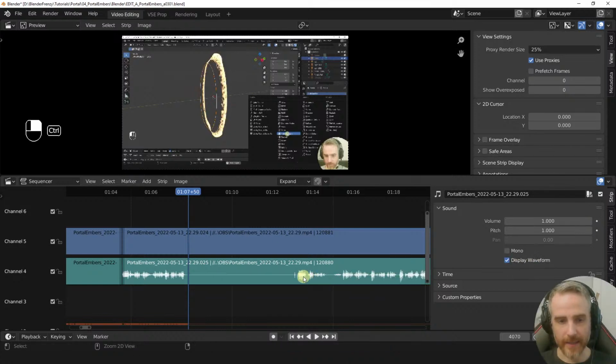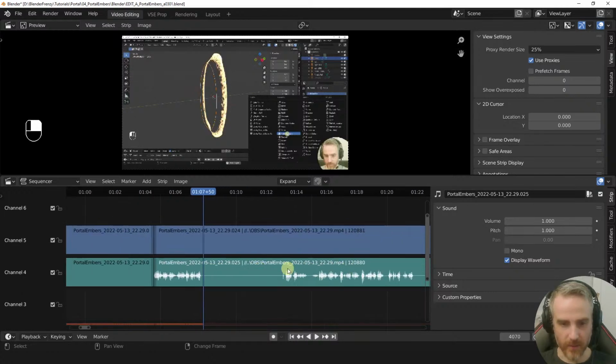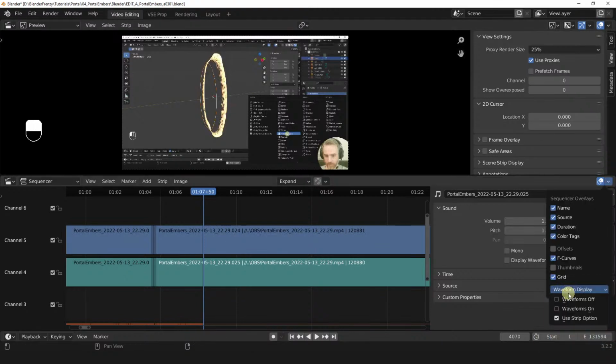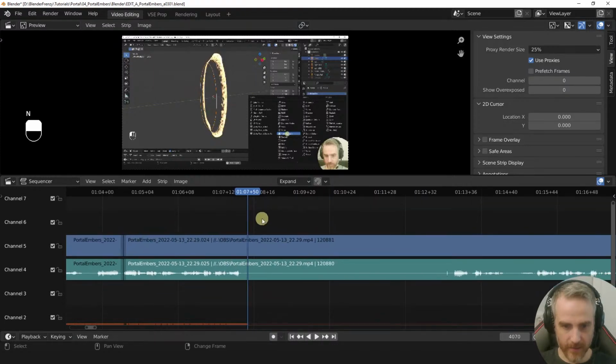Okay, so display waveform. You can click that, and now only the one that I selected was displayed. But I don't like that. I like to have all of them, so we're going to check that on, and let's do some more cuts.